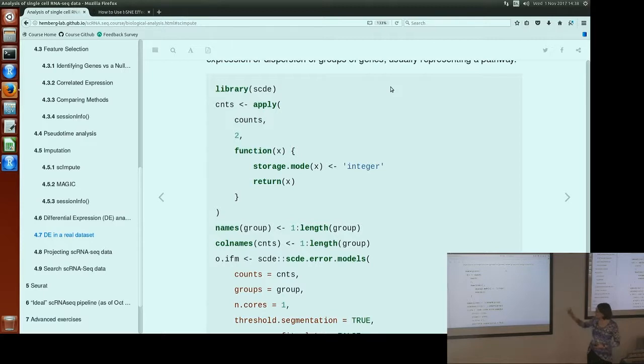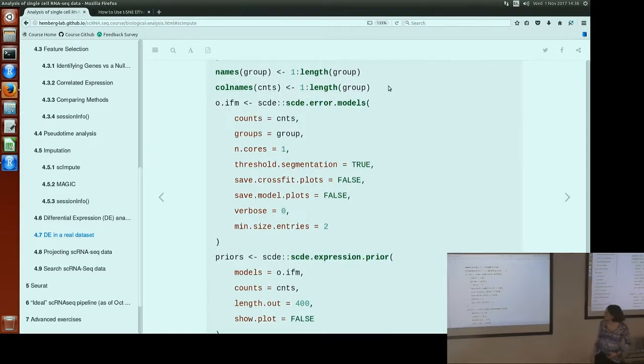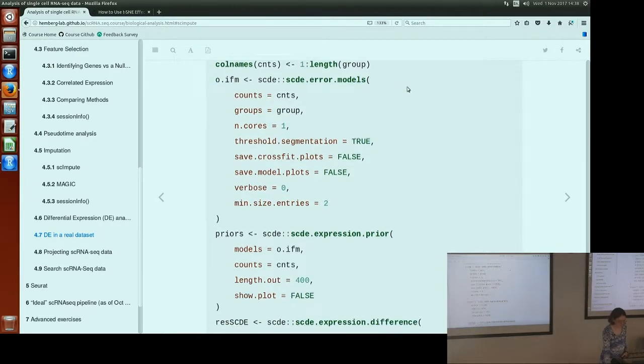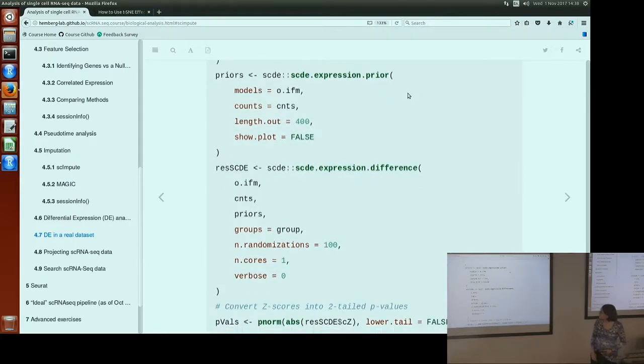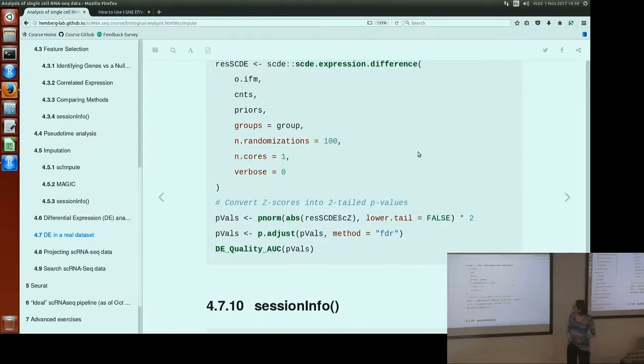So you have to make sure you have an integer count matrix for this method. And then you fit the error model with all these various parameters to try and encourage it to run faster. And then you have to estimate the prior distributions, and then run the differential expression test here, and then you can extract the p-values using this method. And you have to convert these into two-tailed p-values because it actually outputs just a z-score, not an actual p-value. So this is how you convert that z-score into a p-value.